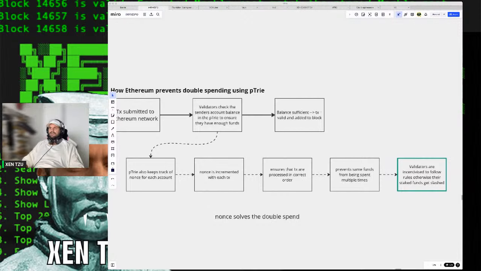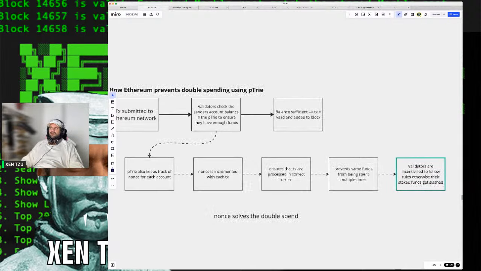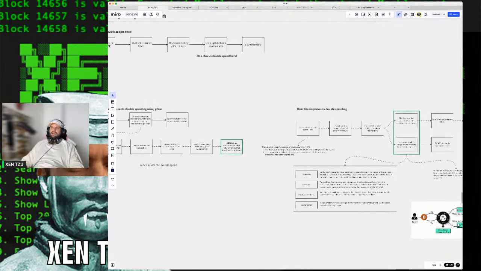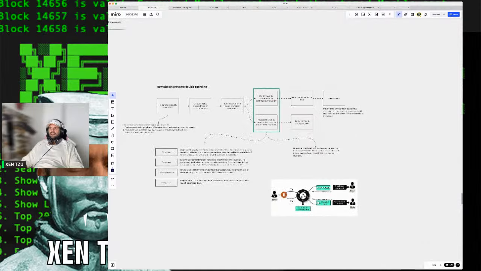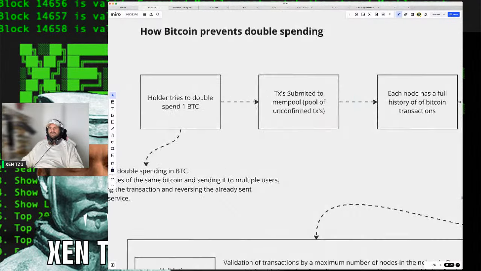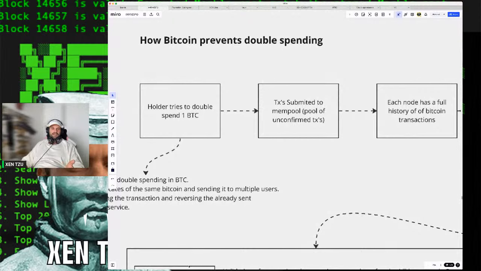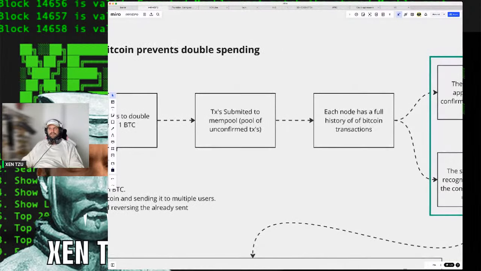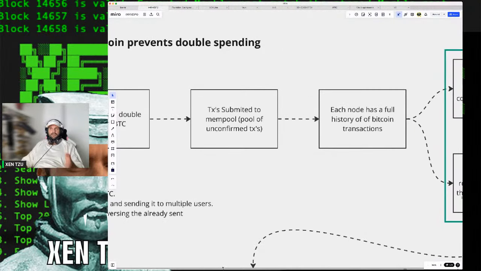No, it's not going to happen. So this is what you do when you have an account model, which Ethereum also has. Now, the way Bitcoin is solving double spend is a bit different, because if you're a holder, you try to double spend 1 Bitcoin. The transaction is submitted to the mempool, mempool.space, and you have a pool of unconfirmed transactions.